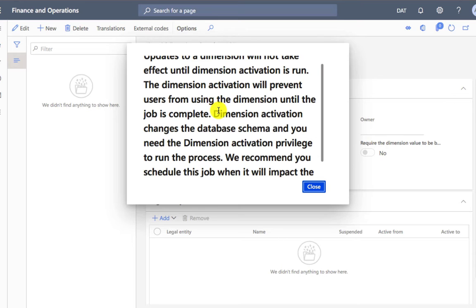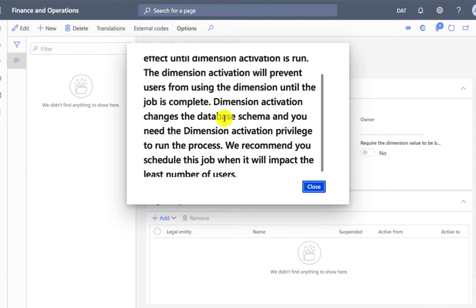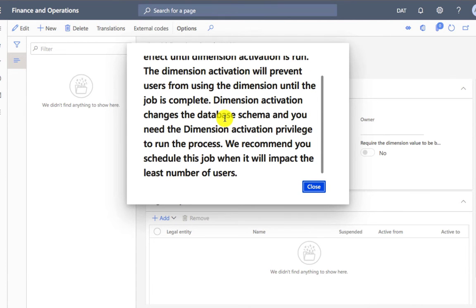Of course, this is expected because it is actually used for reporting, so it affects the way transactions are posted. And you need dimension activation privilege to run this process. A system admin user would have the standard privilege, which is dimension activation, or you can set up a custom security role to have this dimension activation privilege in order to run this process. We recommend you schedule this batch job when it will impact the least number of users. So you can do this off-peak, when you have the least number of users in the system.